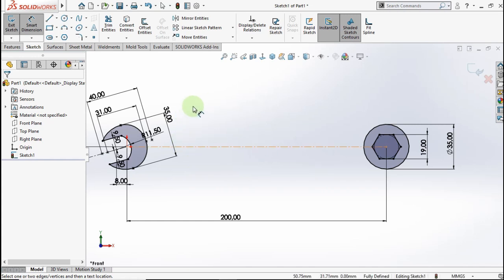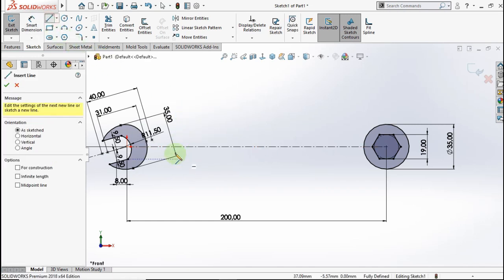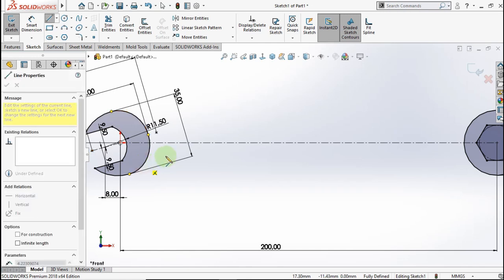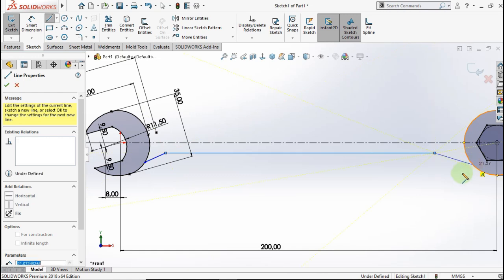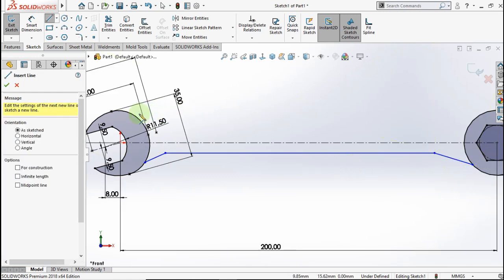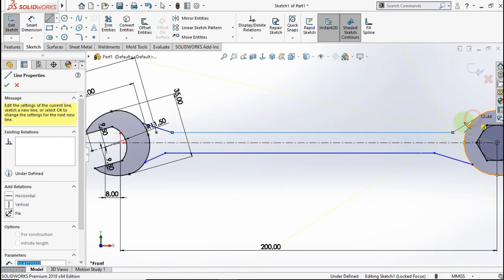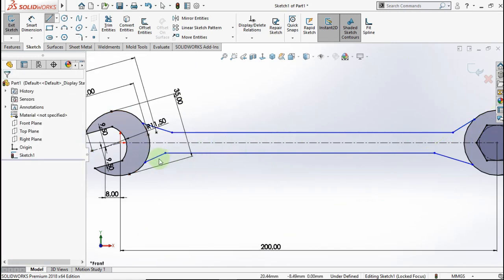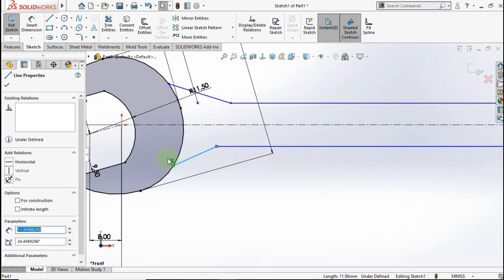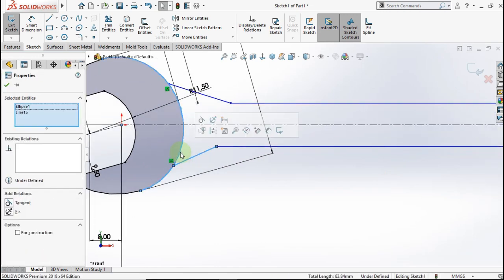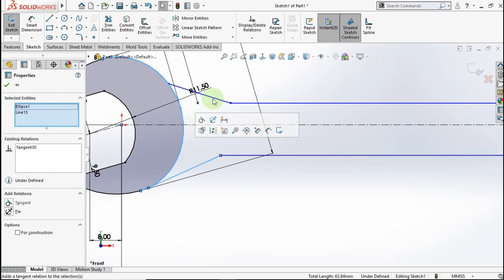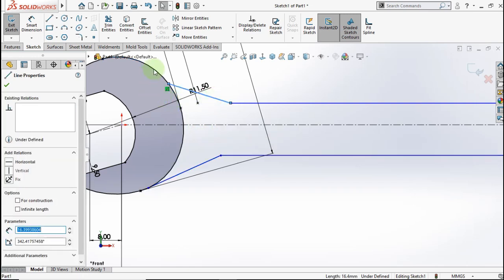Now make a line to connect the key. Active Line. Click this point to this point and make the other side. Click this line and this line, make tangent, and do the same thing with the other side.